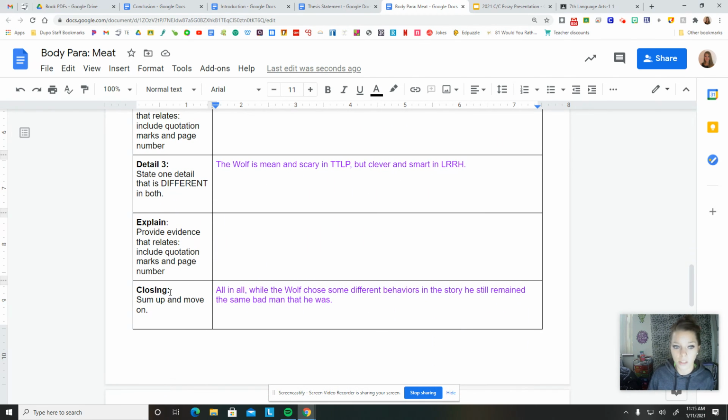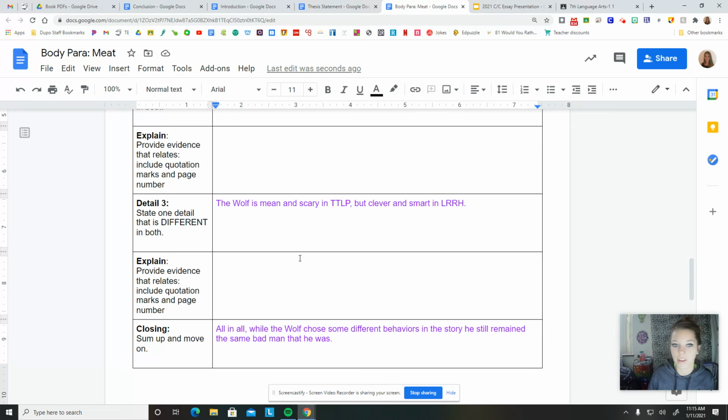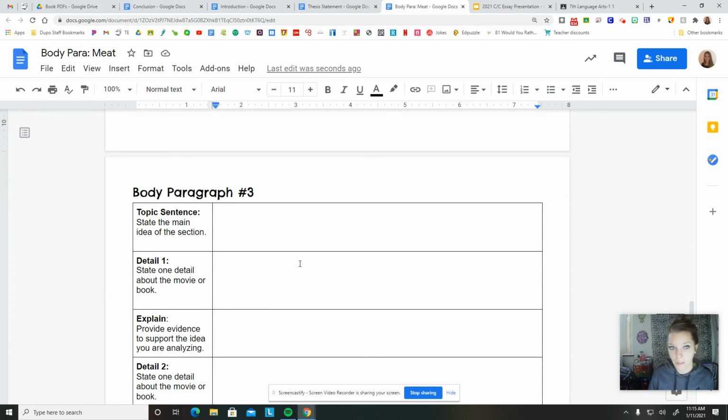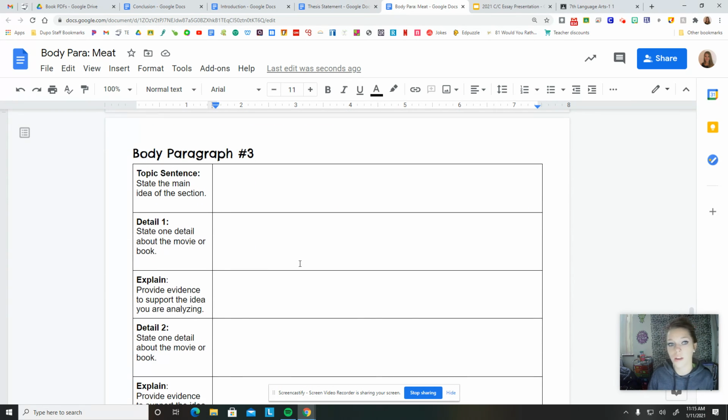And then my closing up sentence I chose was all in all, which just means like finally or overall. Though while the wolf chose some different behaviors in the story, he still remained the same bad man that he was. I know it's a wolf, but I just put man. Sums it all up, kind of just rephrases what I already talked about in my paragraph. So boom, done. Two paragraphs completed.